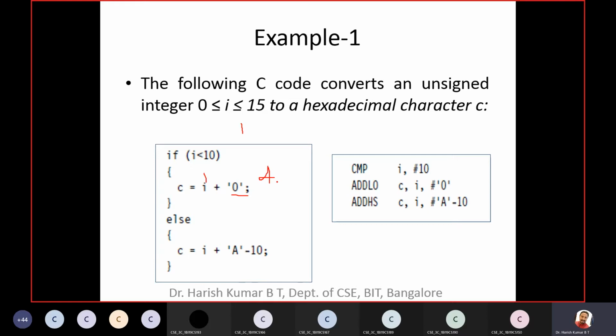What is the ASCII value of 0? 47. No, 48. ASCII value of 0 is 48. Okay. Now, does it take 48?